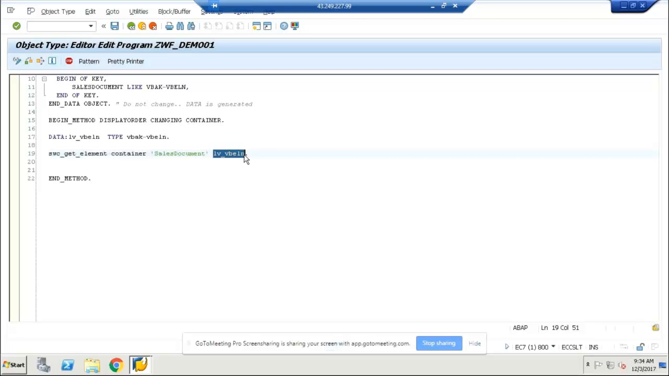Okay, workflow template. But as of now, it's a simple variable. This I am taking as an import parameter from the external world. From the external case, I am getting the sales document. After getting the sales document, it's our logic what we want to write inside the method. It's normal ABAP statements you can write here.